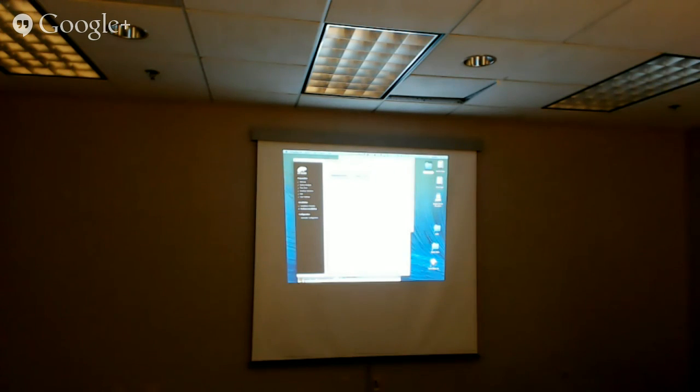So now it's downloading all the modules that were selected. This is the network install variation.